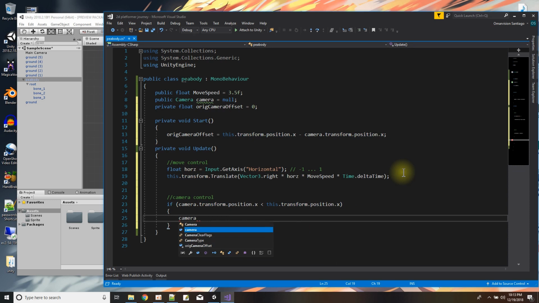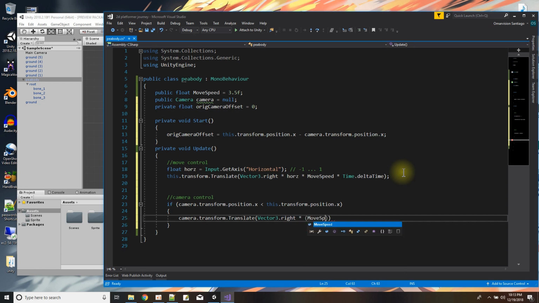So here I'll just say camera dot transform dot translate, and it'll have to just keep up with Mr. Peabody. So that's going to the right. Times, and how fast should it move? It shouldn't just snap into place. I want it to move. So I'll have it move the same speed as Mr. Peabody, but just a little bit less than Mr. Peabody's speed. So only 90% of the speed. So that way there's a little bit of drag between the camera and Mr. Peabody. And then what else do I have to do? Oh, just times time dot delta time. Okay, always multiply by that. So that should keep the camera keeping up with me when I move forward.